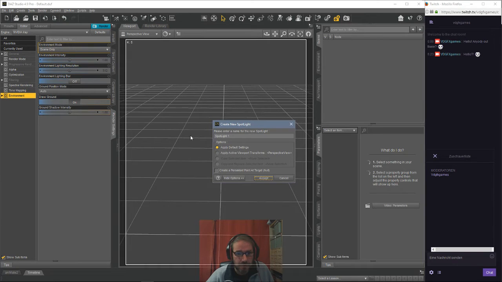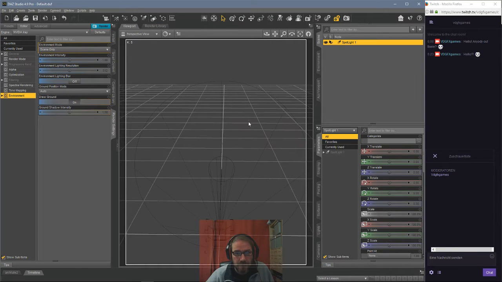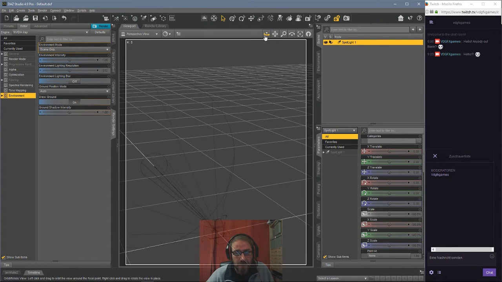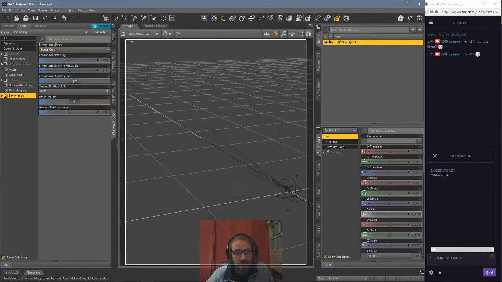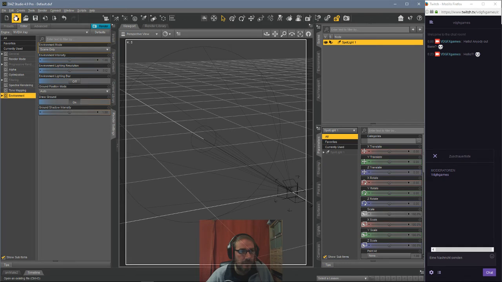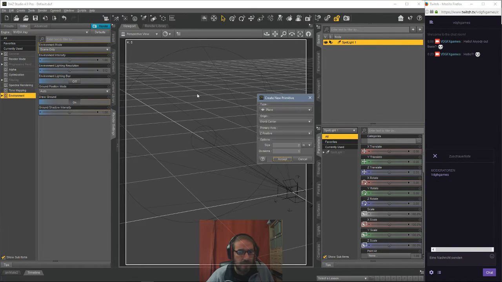First of all, we need a spotlight. We just take it as it is, and we put it here. We can see it from the side a little bit. The spotlight itself is not so important. It just throws a light through our next object, a primitive.